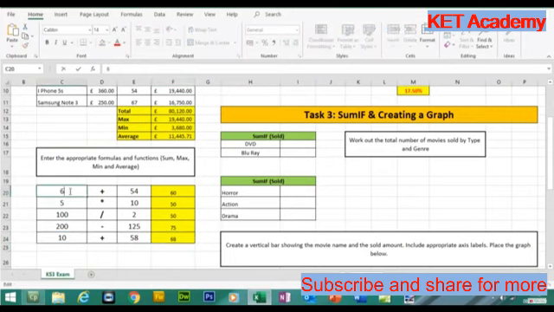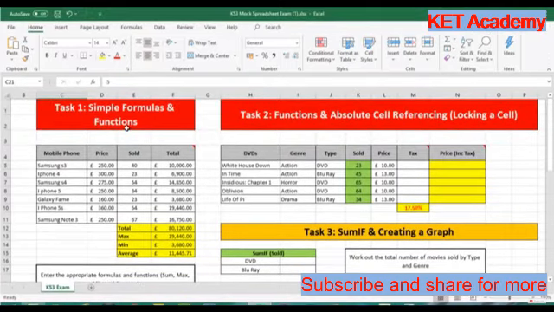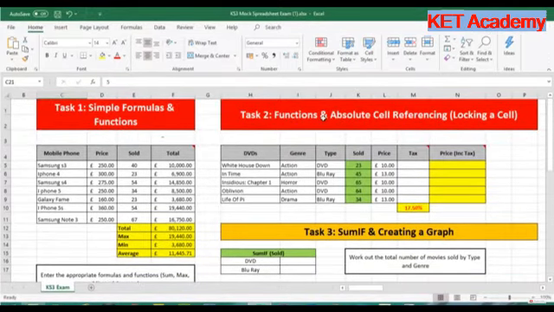And again, the great thing about formulas is if you enter a greater value, automatically the formula will work out the new calculation for you, the new value. Okay, so that was the first part, simple formulas and functions.